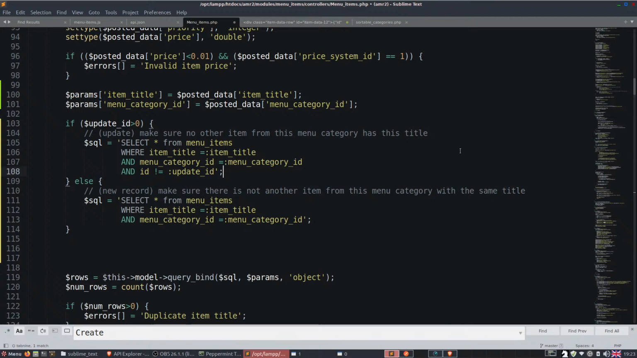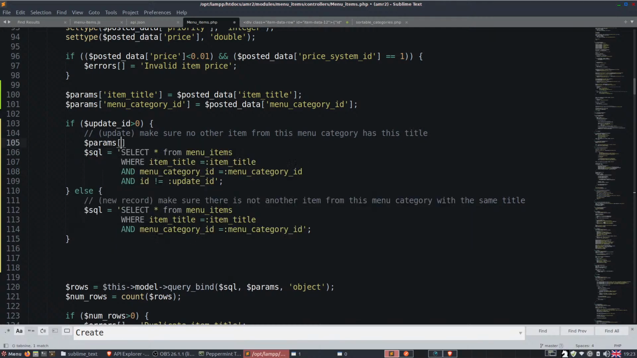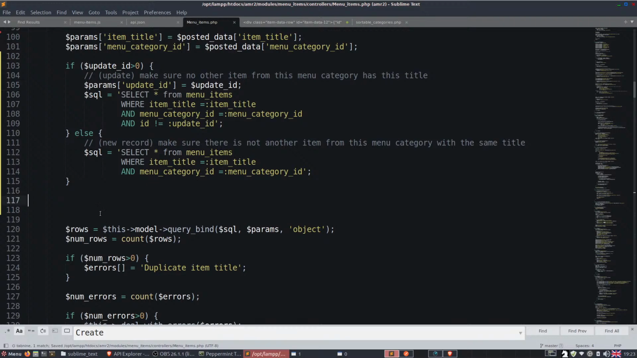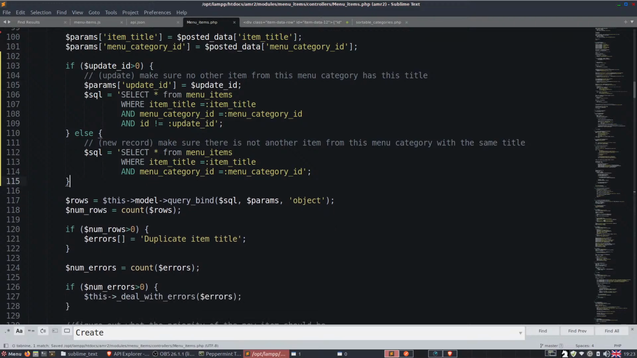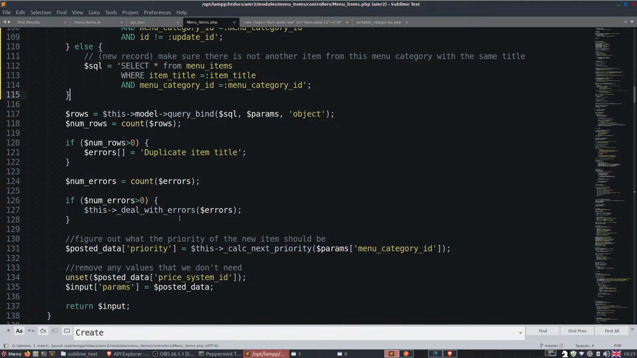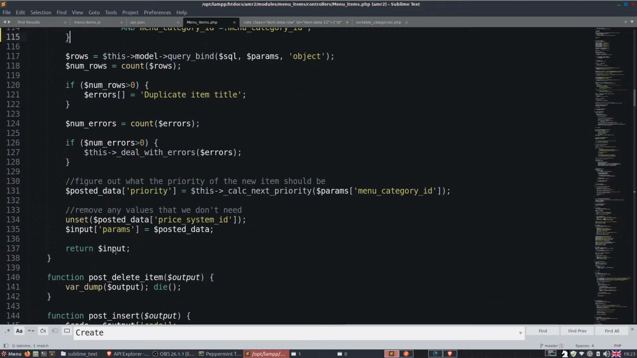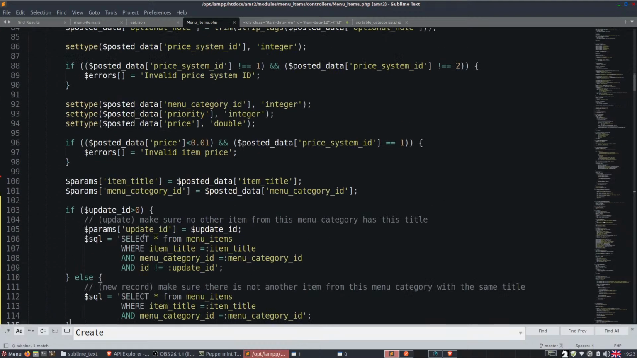Now, because I've added a new parameter here, it means that in this little if statement here, we are going to have to say params update ID equals update ID. And there you go. But apart from that, that should now work. Everything about that should work. Dealing with errors, all the rest of it, and it returns the input. It's fantastic.